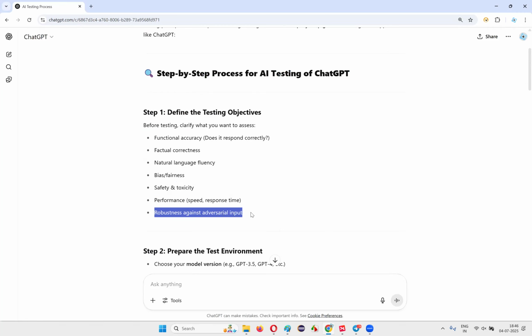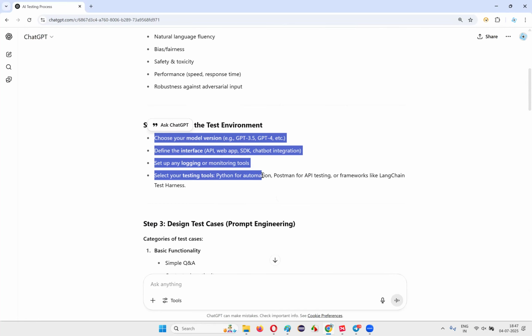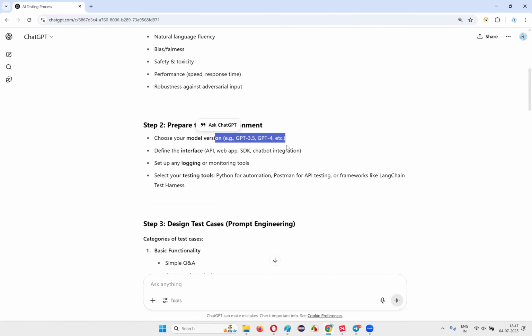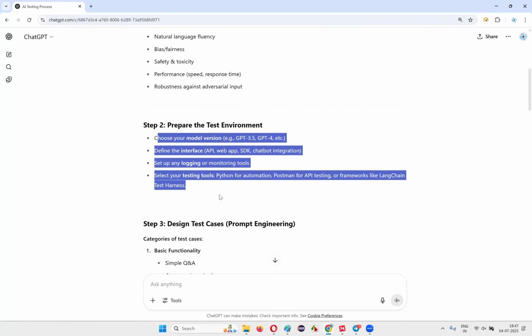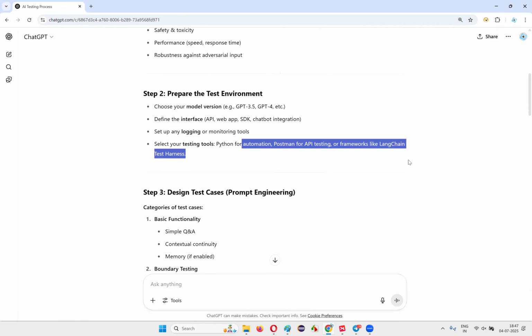Robustness against adversarial inputs: no matter what type of questions I ask, if it has to answer, is it able to answer without breaking or something? Then you have to prepare the test environment, like choosing a model version of ChatGPT. You have to set up the ChatGPT, define the interface, and set up all these configurations to get the AI tool ready and start testing it. And if any particular testing tools are required for performing testing, you can do that.